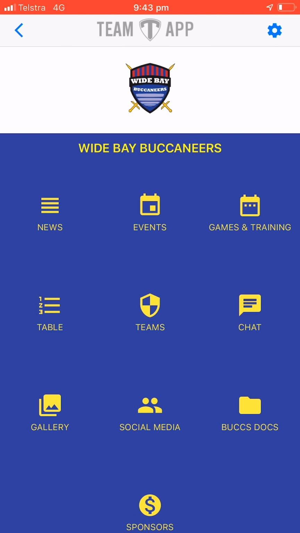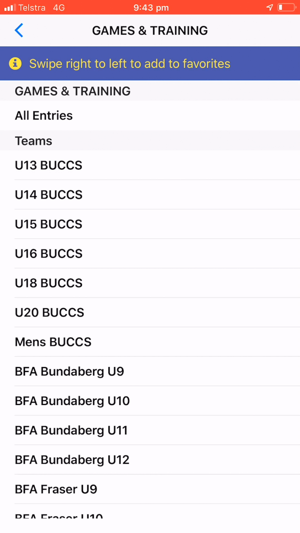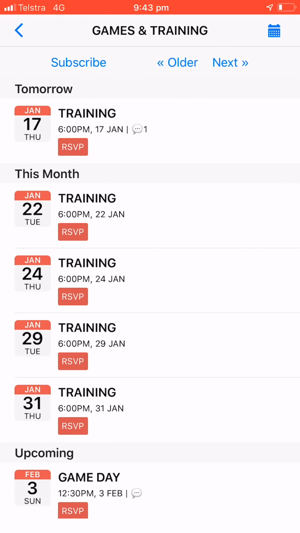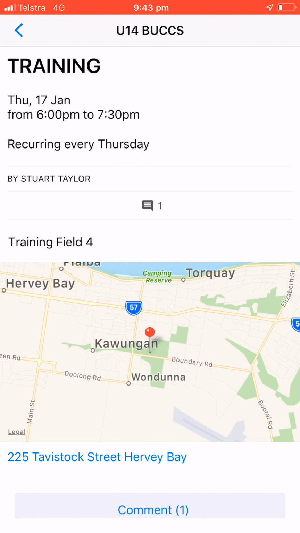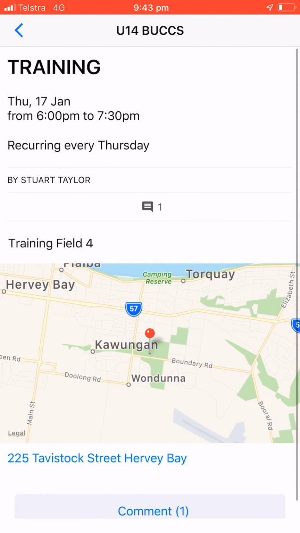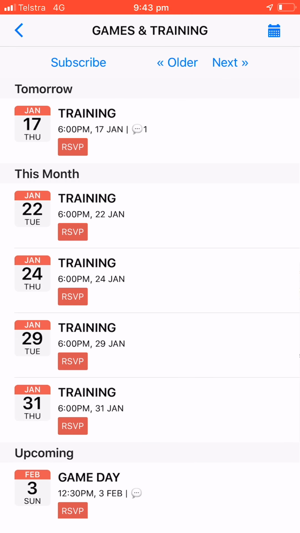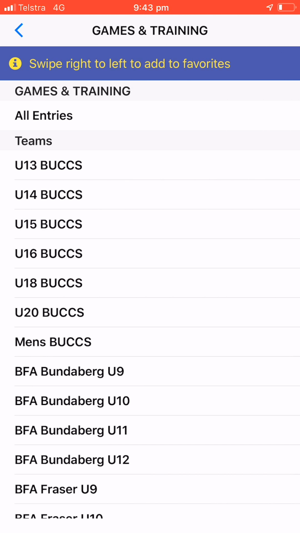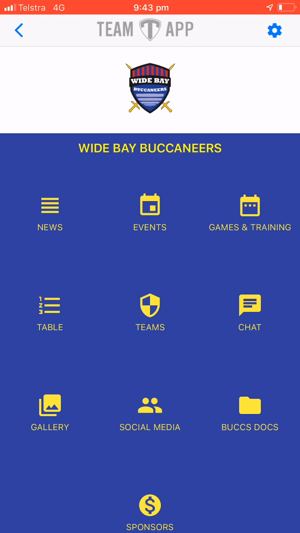The same with training. When we look at games and training, it's really quite simple. You go into there, you can have a look at whatever age group. We're looking at the under 14s, so I've just clicked on under 14s. You can see the training, the 17th, and there it is. The coaches will be able to take attendance from that on training. So it's a really good mechanism for people to keep up to date.